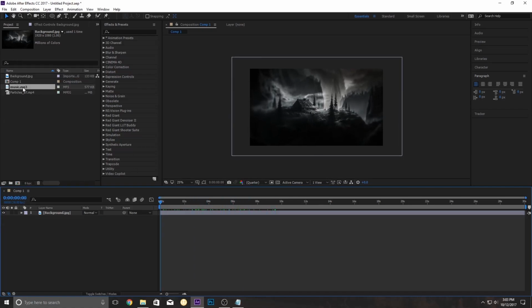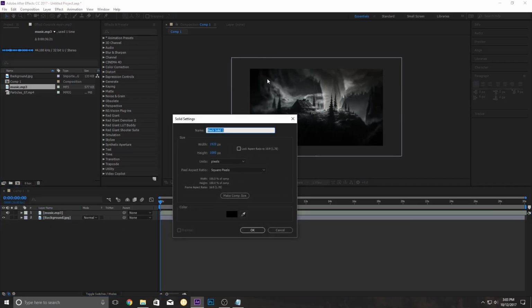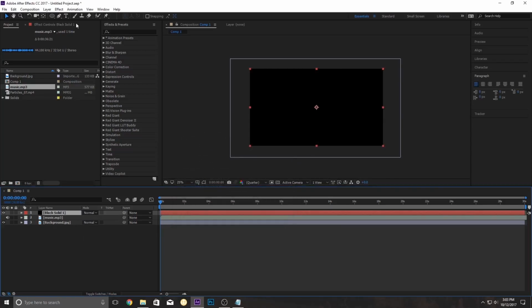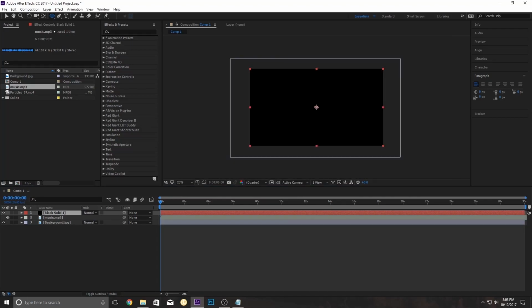Let's bring up the music too. I'm gonna put it above the background. Now I'm gonna add a solid. Make sure it's fit to comp, black, and OK. Now select the ellipse tool. Make sure you create a perfect circle at the center.